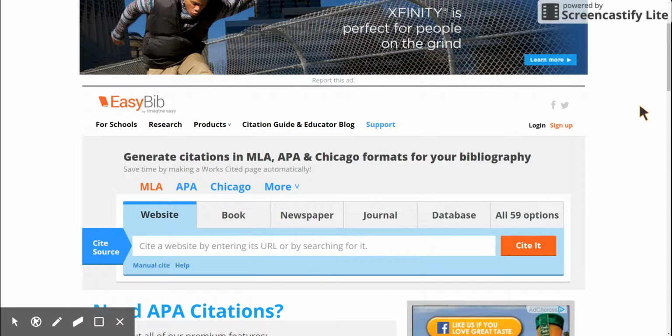Hi, I want to give you a quick tutorial on how to use Easybib. I'm sure many of you used it in middle school, but I want to do a reminder to refresh your memory about how I expect you to use it for my class.